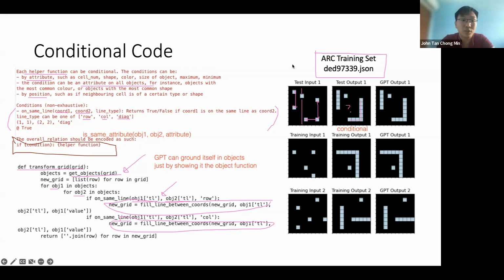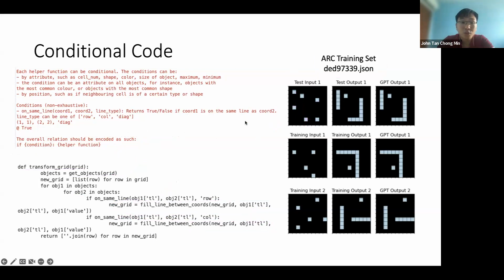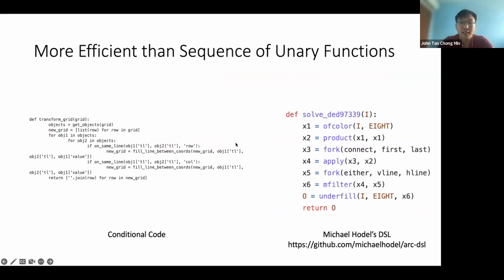Okay, so just want to highlight this here. So you might be asking, what's the difference between this and a domain-specific language? So I was meeting with Michael Hodel. I met him last week. So the thing is, we're going through his domain-specific language. He solved all training tasks of ARC using his handcrafted domain-specific language. Like this, you can check all colors of A, which is a blue color. Then you do some form of like 2 different objects, and then you connect them together, apply.